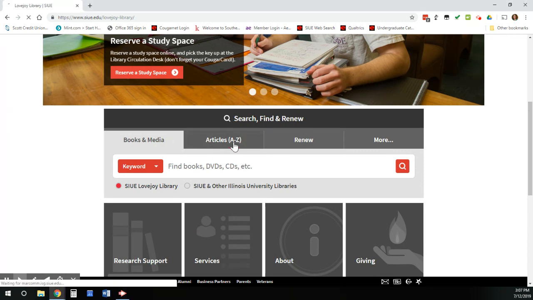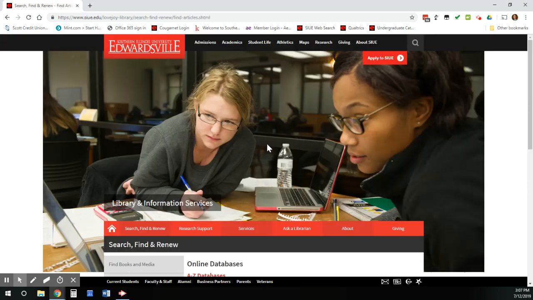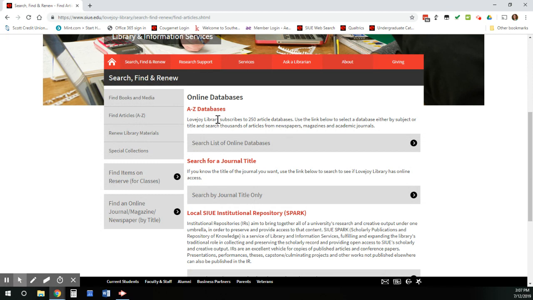And we're going to go down here, kind of like you've looked for other articles in the past. Click on articles. We want to search databases because those databases take lots of different journals and combine them into something that can be searched through all of them for titles and authors and things like that. So let's click on search list of online databases.